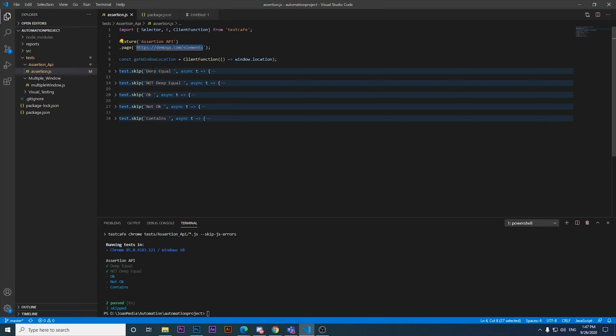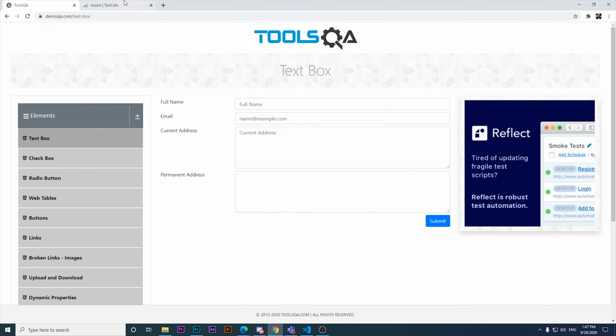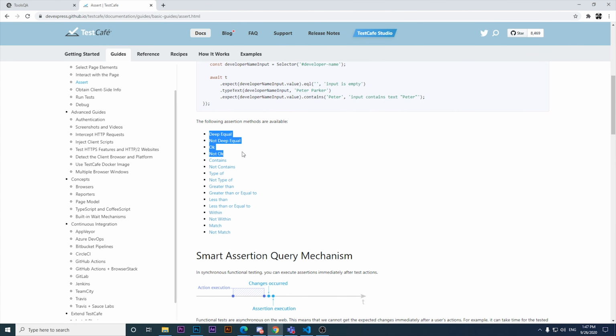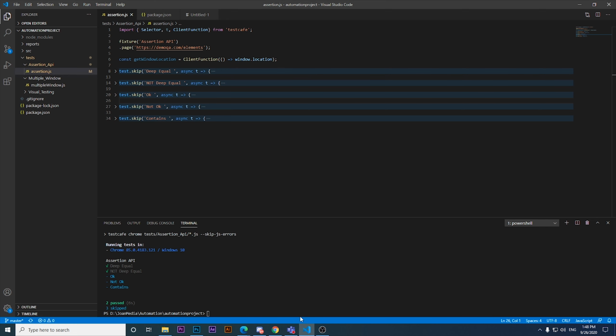For example, we're gonna take a look at how deep equal works, how not deep equal works, ok, not ok, and contains. All right, these are part of the list of assertions that we have over here. Let me show you: deep equal, not deep equal, ok, not ok, and contains. All of the rest are basically the same. You just have to look at the specifications, but it is pretty much the same. You just have to keep in mind how it works, and you can apply these concepts in your daily work. So let's continue.